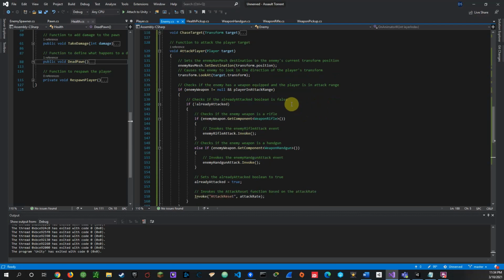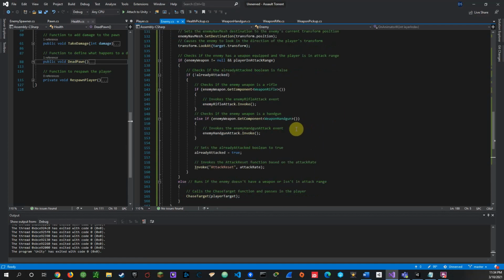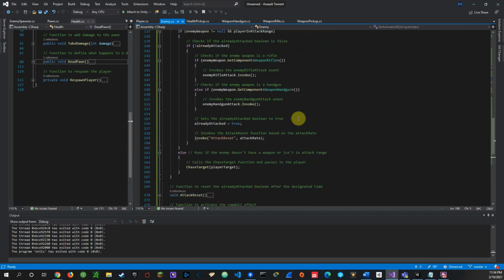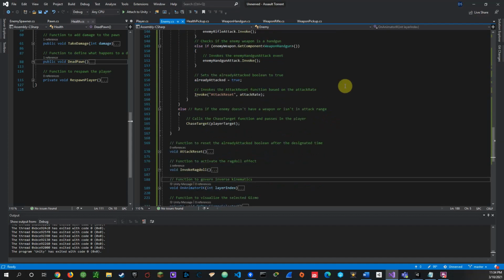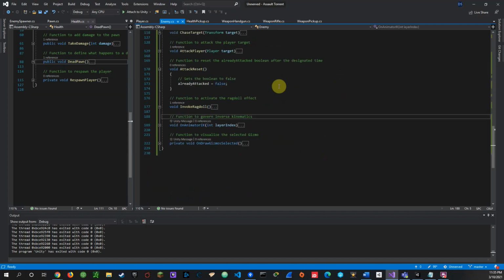We'll check our already attacked boolean to see if it's false. And if our enemy is holding a rifle, we will invoke the rifle attack event. Otherwise, we'll invoke the handgun attack event and set the already attacked value to true. Then we'll invoke an attack reset and pass in the designer defined attack rate. Otherwise, if the player is not in attack range or we do not have a weapon, we will just chase the target. And for the attack reset, the already attacked boolean is just set back to false, and this gives an attack delay.